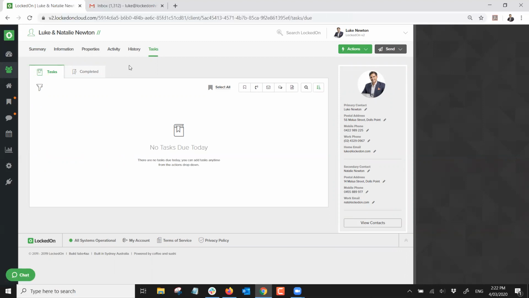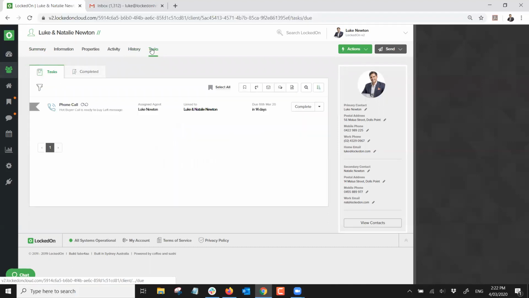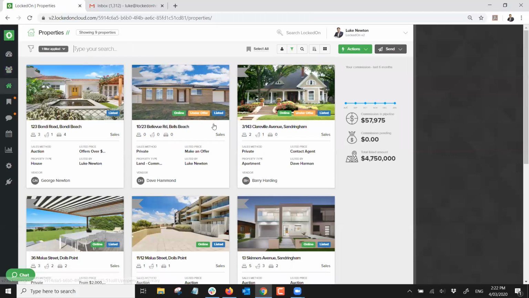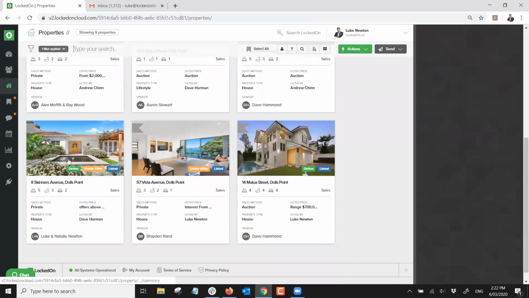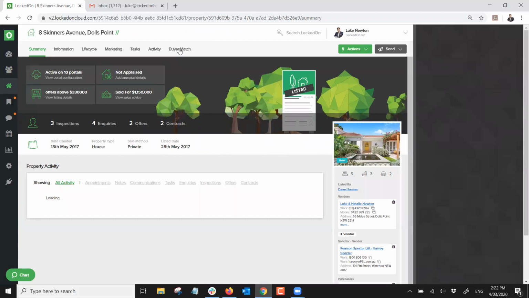So now that we've put a buyer into the system, we've tracked their activity and we've got a phone call set against them. There's my phone call there now, and it tells me it's 7 times. Let's look at the just listed side of a property. If we go into my listing, which was 8 Skinners that we've been using, we'll be able to see a list of all the buyers that match it.